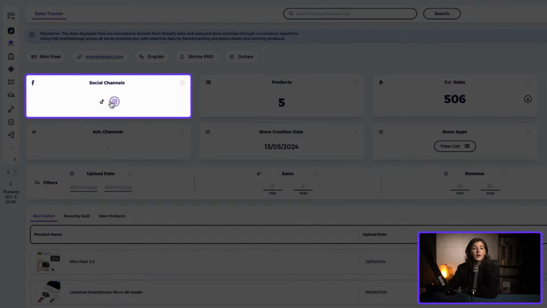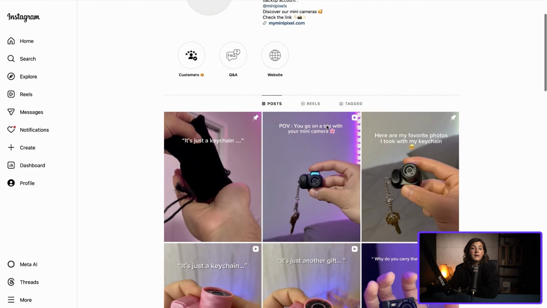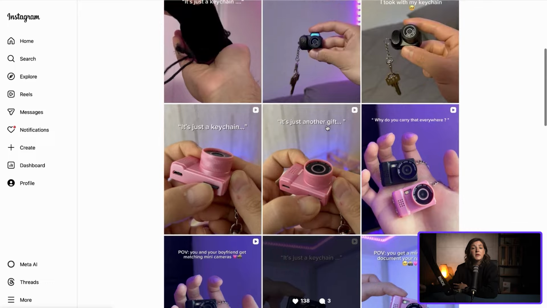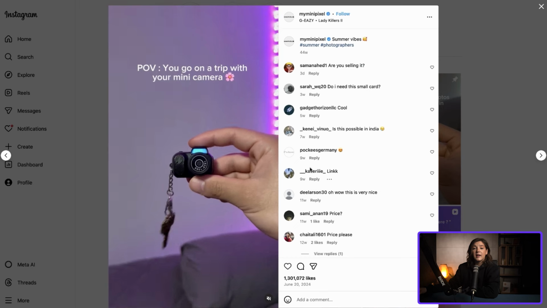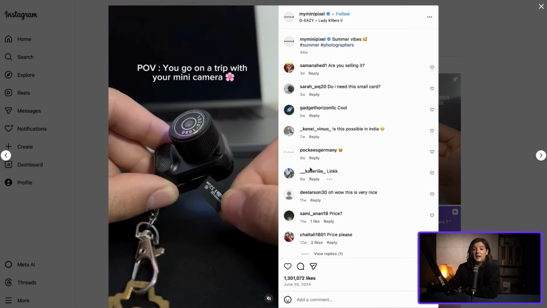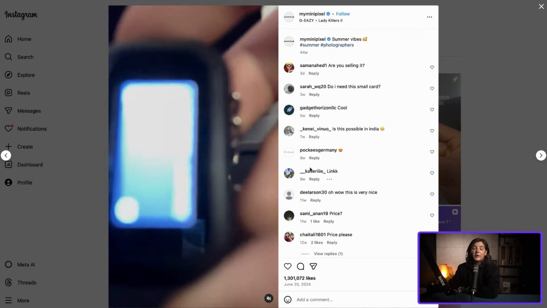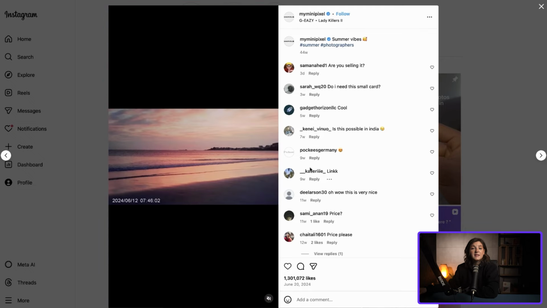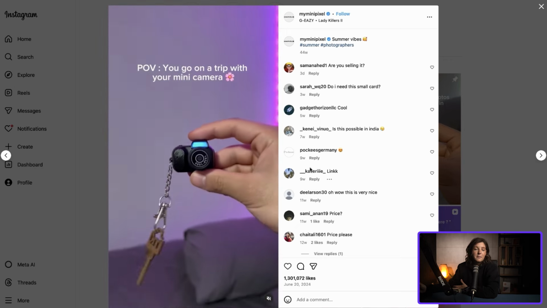Now let's take a quick look at their Instagram account. Here too, they have created a video that's simple but super effective. It earned 1.3 million likes. I especially liked how they included a keychain and key to show the camera's size and highlighted the memory card slot. These small touches really help communicate the product's unique features in a powerful way.